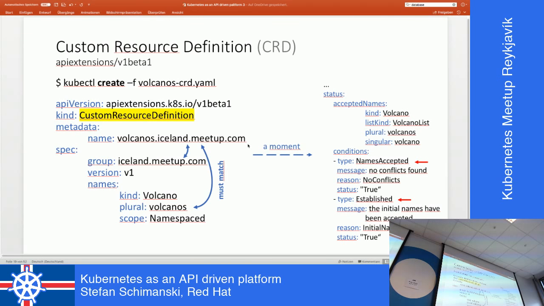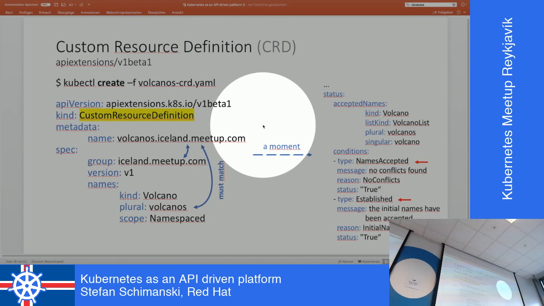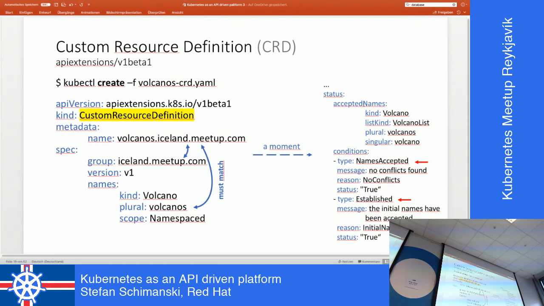You create this object, so you say kubectl create -f, this file which you just saw. And a few seconds later, the API server will accept it. So it will check the names. Are they consistent? Are there no conflicts? So you cannot reuse a name like pod. It doesn't make sense because then it's not clear what you really mean.